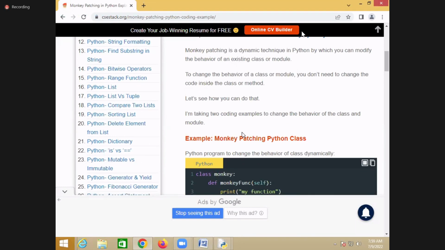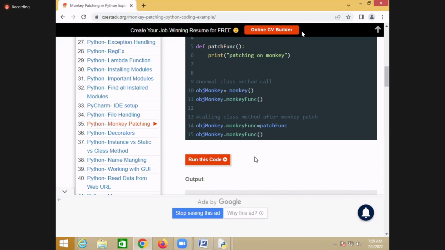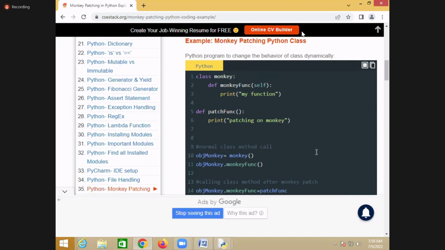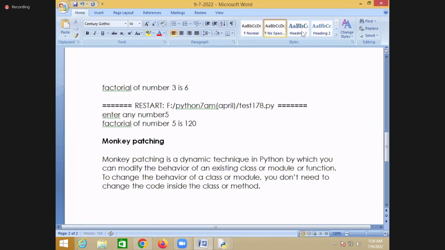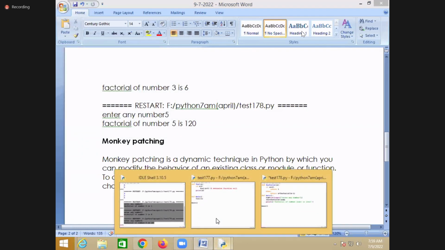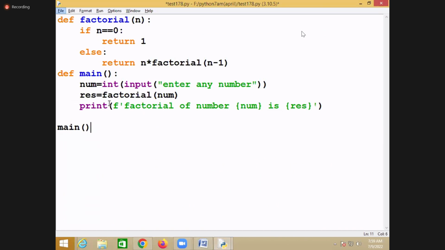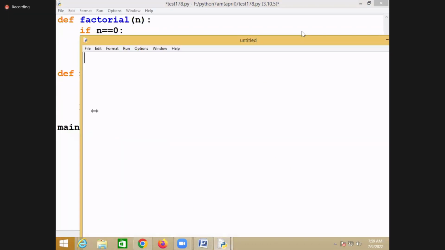Okay, yes. It is a very simple concept. Locally you are able to make changes, and this will be repeated again in modules and classes also.